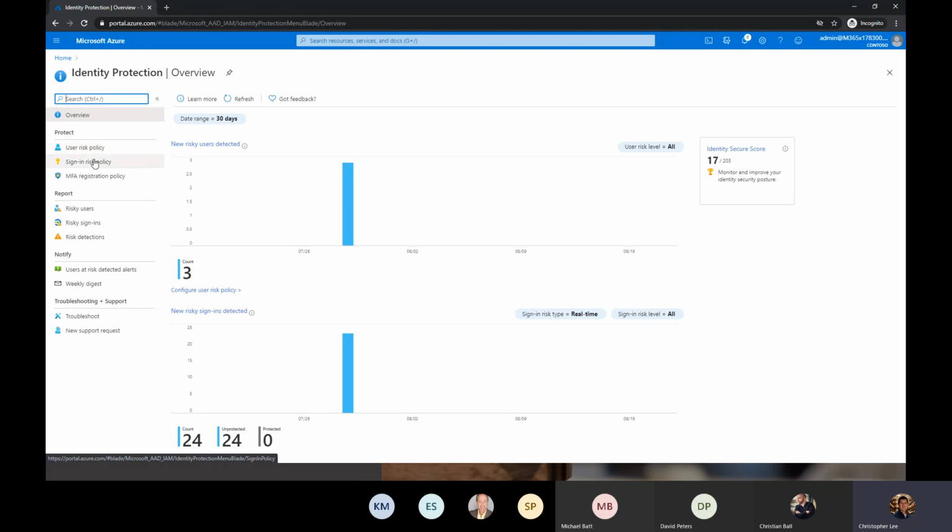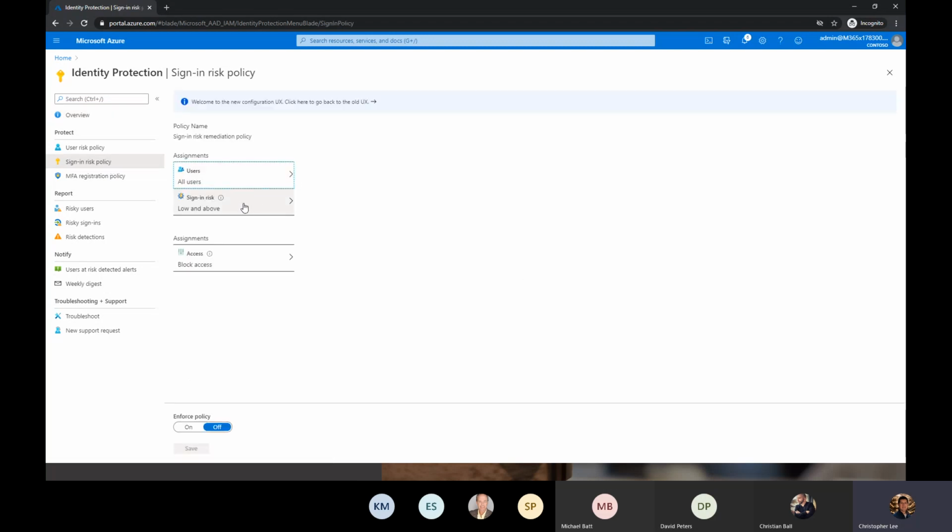So we can define a sign-in risk policy, which pretty much says when I sign in, if my risk is medium and above, what do I want to do? My options here are really to block or allow, and if I allow, require multi-factor authentication.